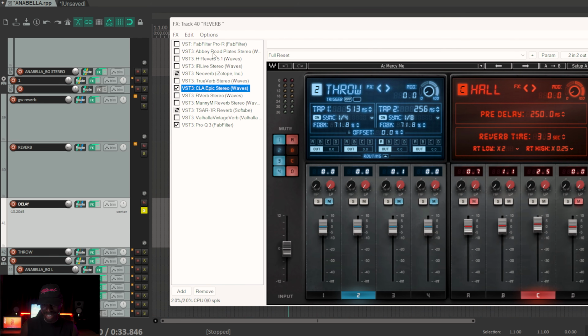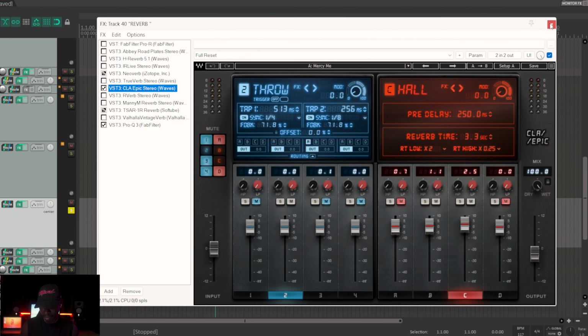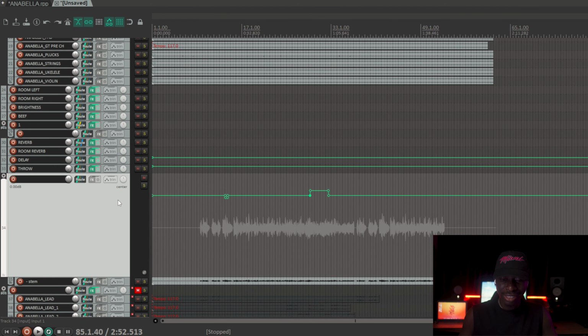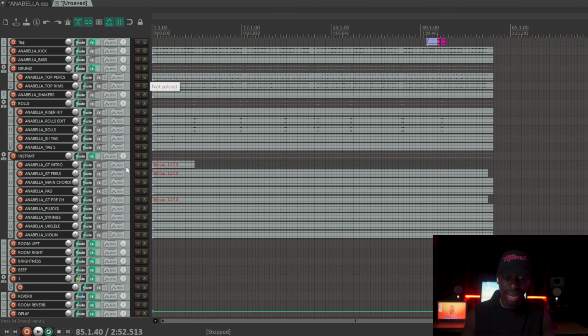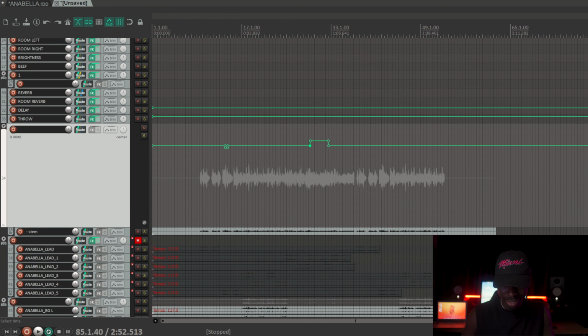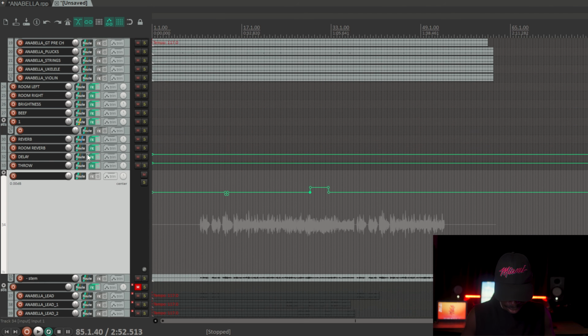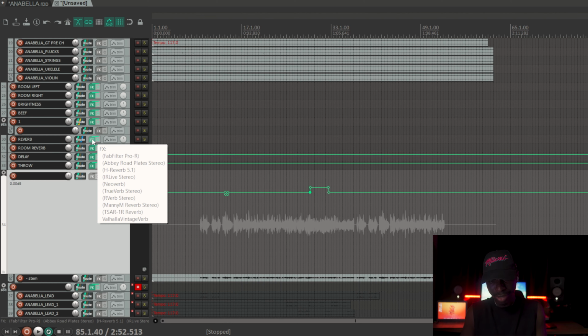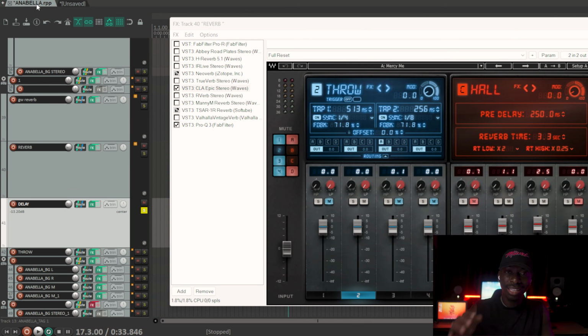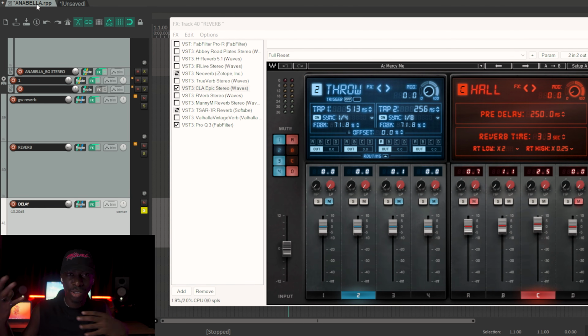Let me go back to this project. Whenever I create a new project, I have all the bosses routed. I have my tag already set at the end of the song. I have all the effects in their respective bosses. So if you look at my reverb track, you can see that all the reverbs are there for me to access. Whenever I'm mixing, I go through different reverbs and see what works for the song.